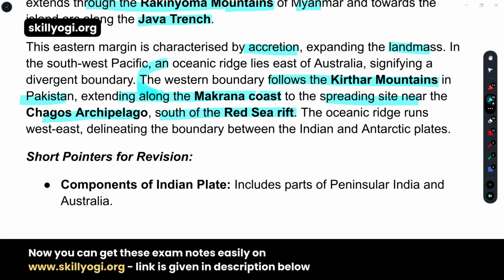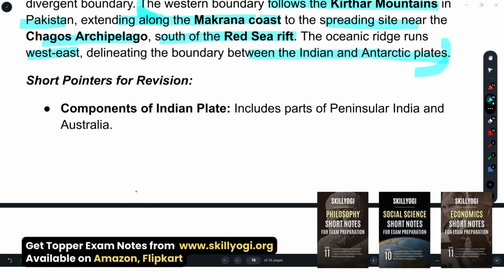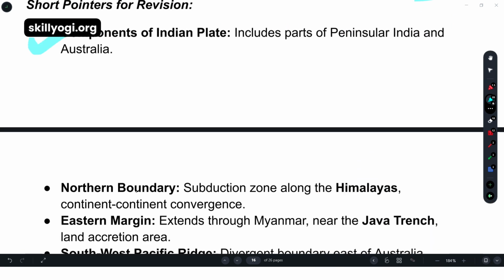The oceanic ridge runs west to east, delineating the boundary between the Indian and Antarctic plates. So the short pointers we have learned from this paragraph: the components of the Indian plate are peninsular India and Australia.